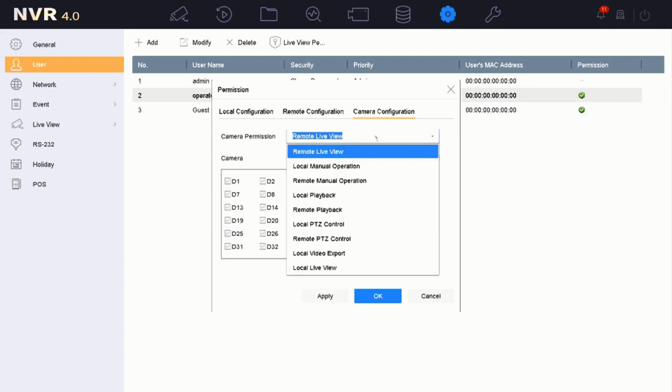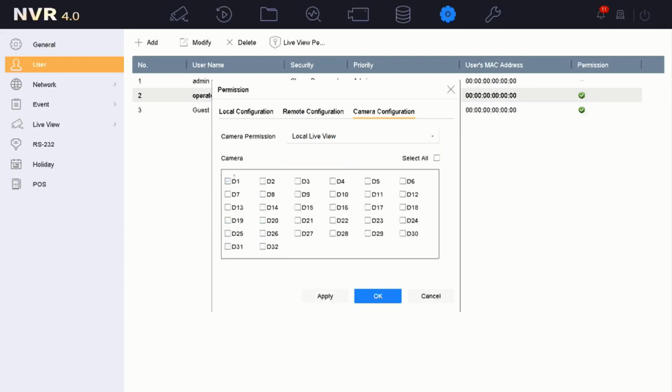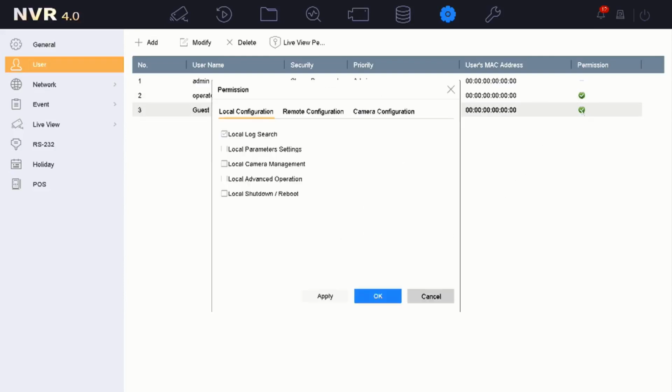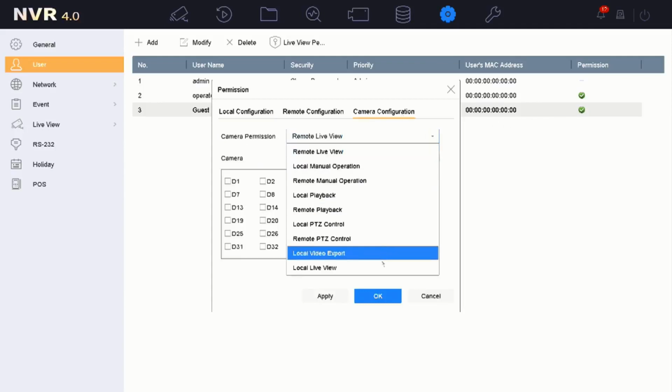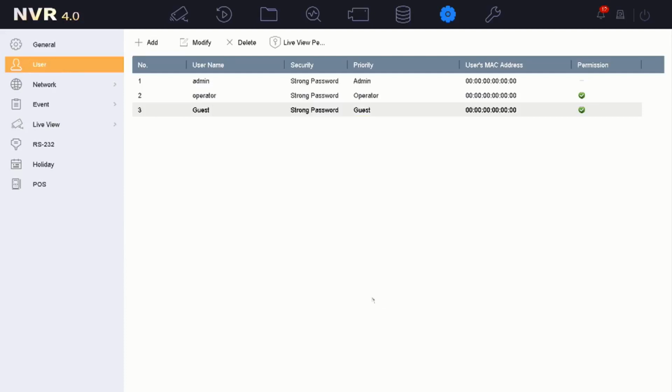We go to the camera configuration, select local live view. And as you can see, by default, the D1 that is selected on the live view permission for the log view is already selected. For the guest, it's the same. We go to the camera configuration, local live view, and we can add some cameras if we like. After this, we can click OK or apply and go to the live view.